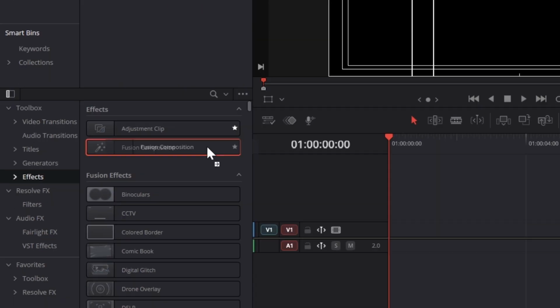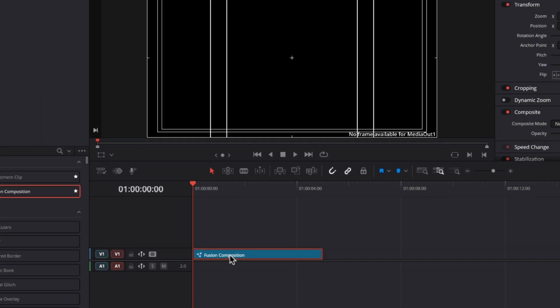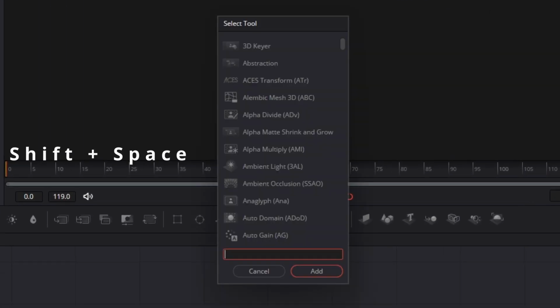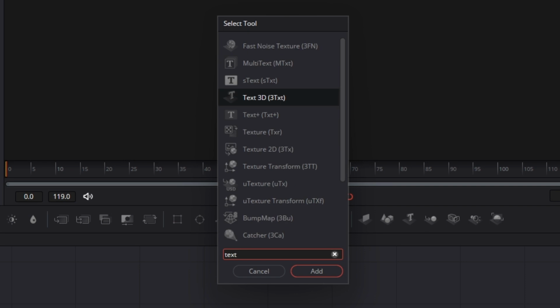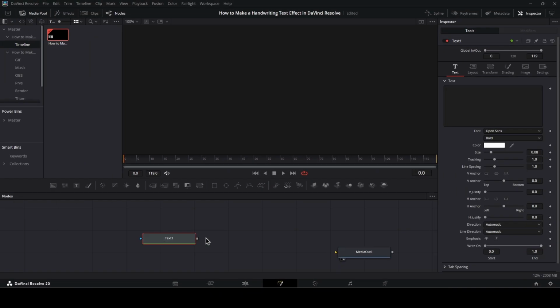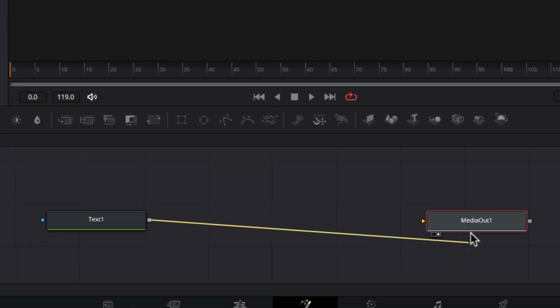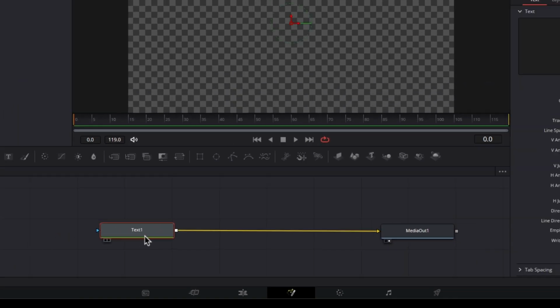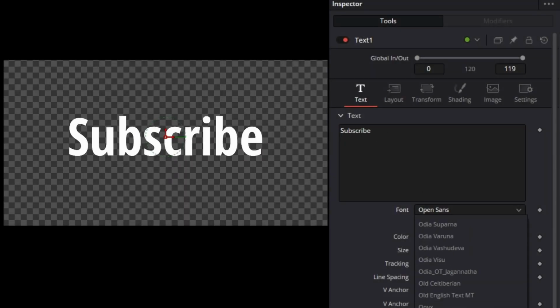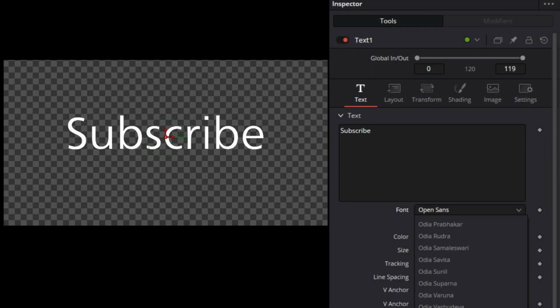First, drag a new Fusion composition onto your timeline. Then switch over to the Fusion page. Press Shift plus space to open the Select tool window, search for Text Plus, and add it to the node graph. Connect the Text Plus node to the Media Out node. With the Text Plus node selected, open the inspector and type your text. Then choose a handwriting style font to make the effect look more realistic.